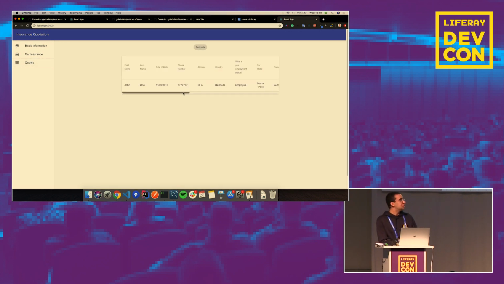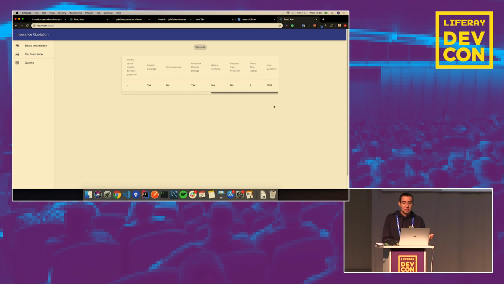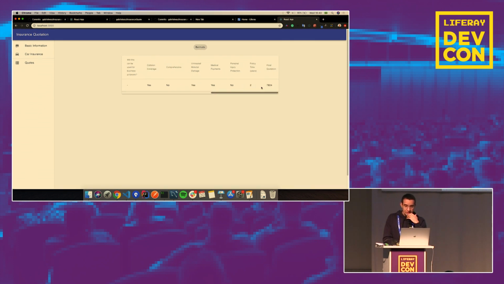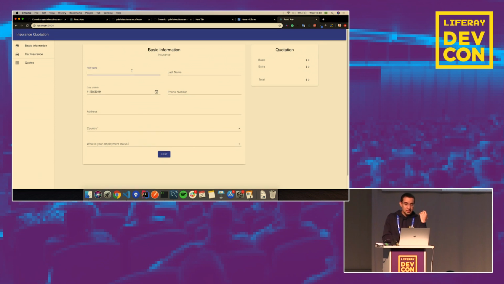So here I have a small one, but because I have lots of fields here, you could do a graphic here. You could do whatever visualization you want. Here I have John Doe with those fields. I have the options that he marked, and here I have the final quotation. And of course, all this here is from one collection. Let's try to add another record, okay?